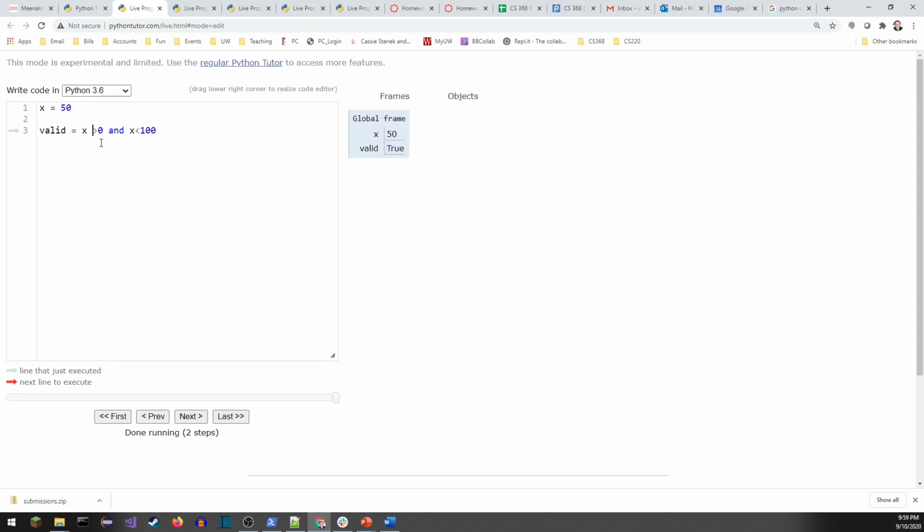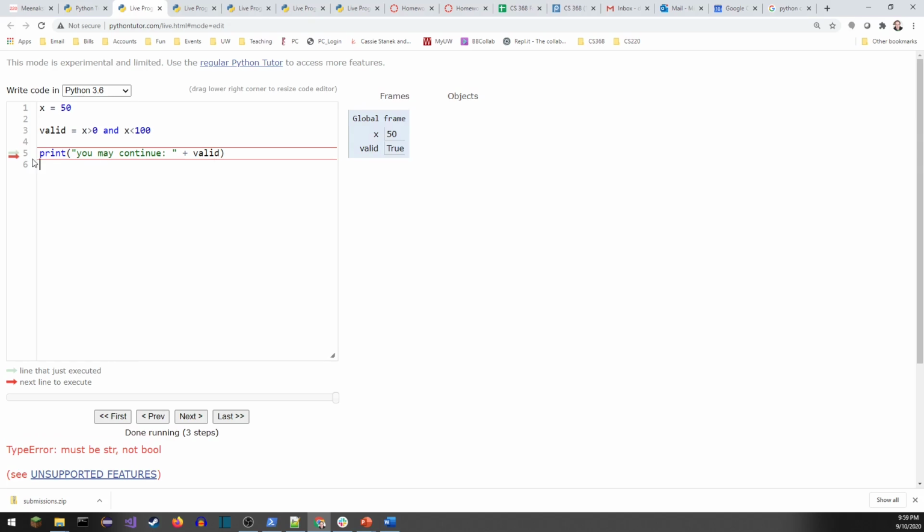All right, hopefully this makes sense. I've got two Boolean statements here. On this side, I've got a relational operator that's testing if it's greater than 0, and then if less than 100, then we know it's going to be good. That's the value we want to keep. So when that's true, we want to print out, we need to quote, you may continue, colon, space, and then we just want to add valid. All right, this is going to give me an error right now because print does not type bool.